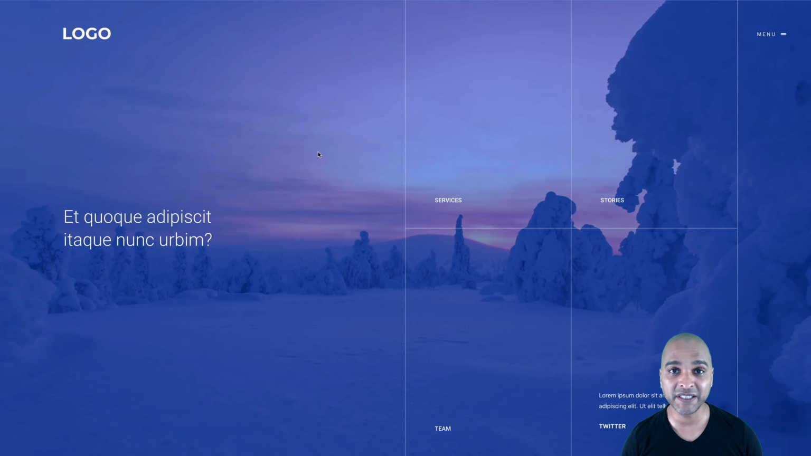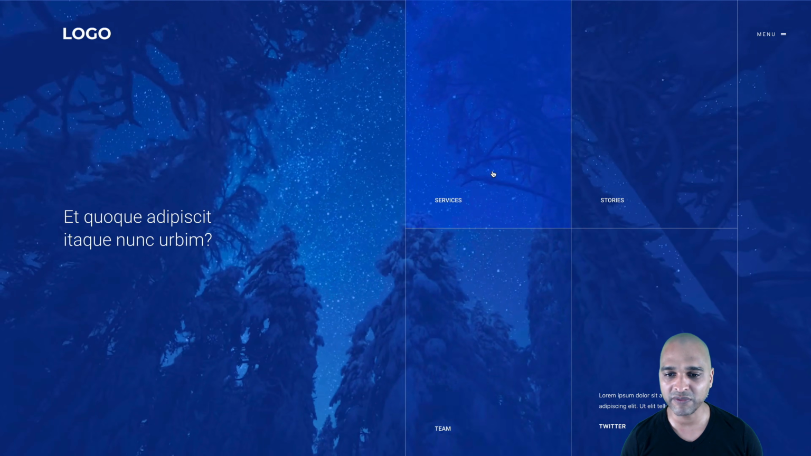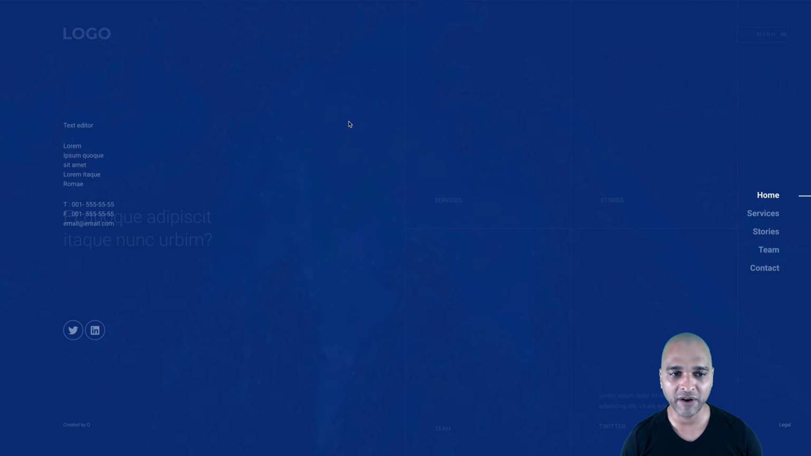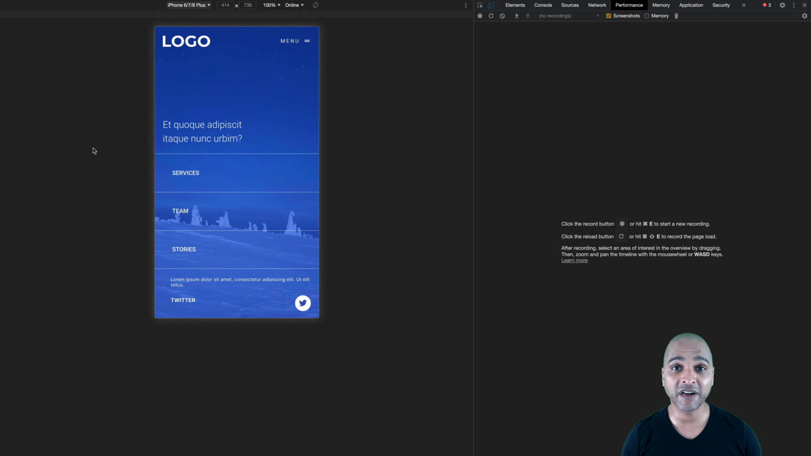And this is our version. This is what we're going to build today. As you can see, when I hover over the blocks, we have the same overlay feature. And when I click on the menu, we have our beautiful semi-transparent navigation with some subtle animations. And just like the original mobile version on the website, we are of course going to build our own.